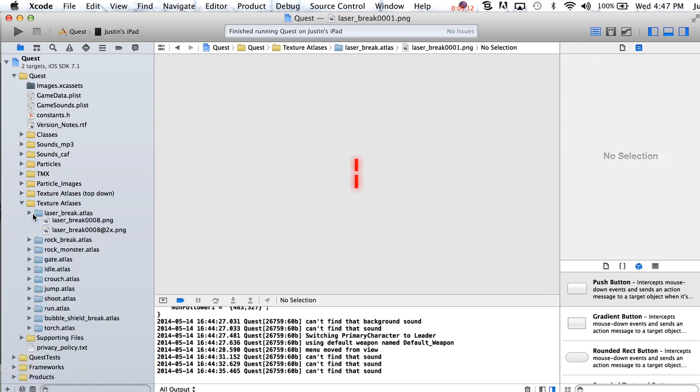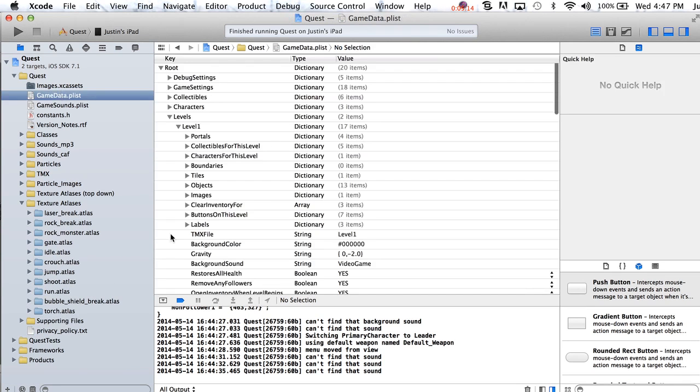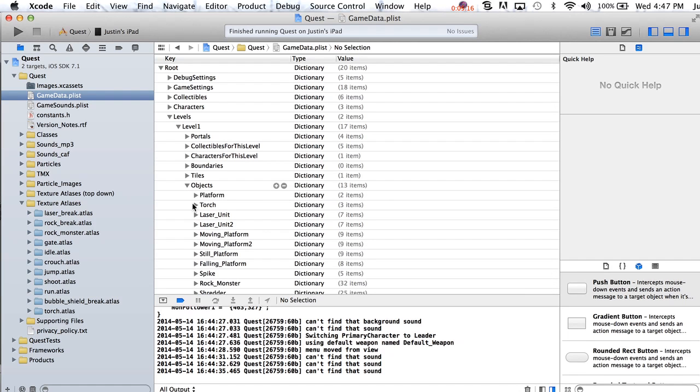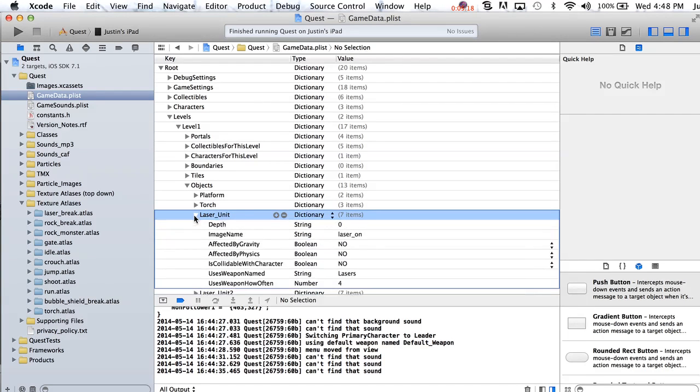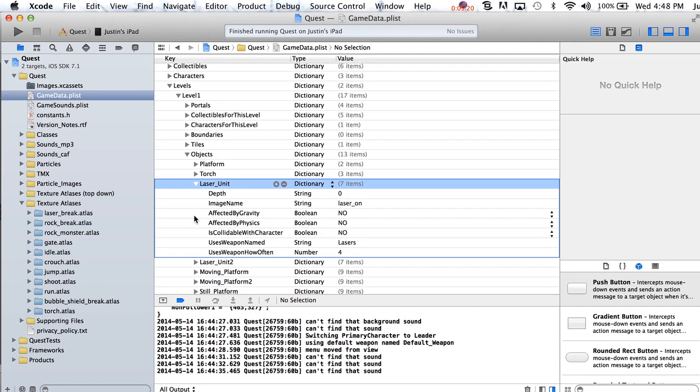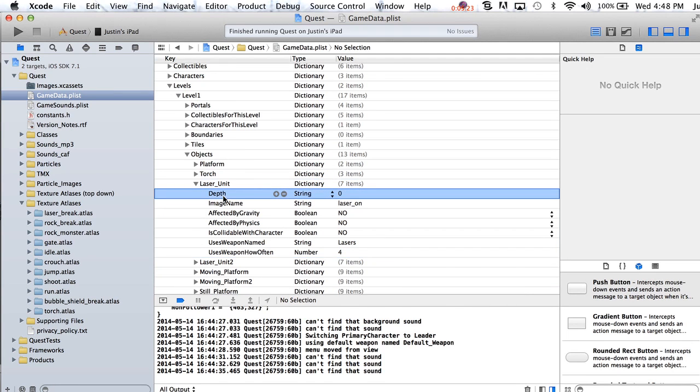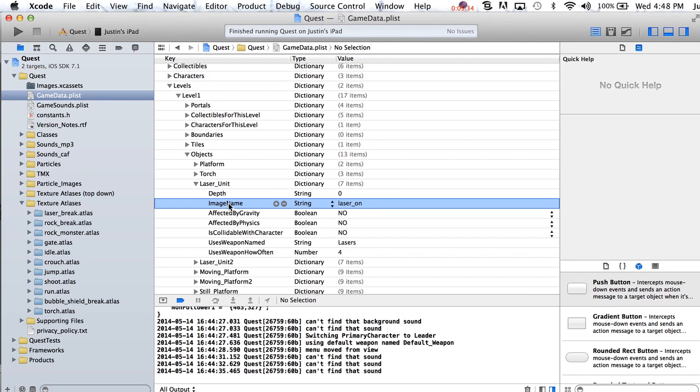And then let's go over here to the property list. Okay, so this is level 1. We've got 2 of these laser units in here. Here is the first one. There's really not too many properties inside of here. I've got the depth set up at 0, which is pointless because that's the default depth for anything that gets added to the scene. So that's a quick one you could delete if you wanted to, or not include.